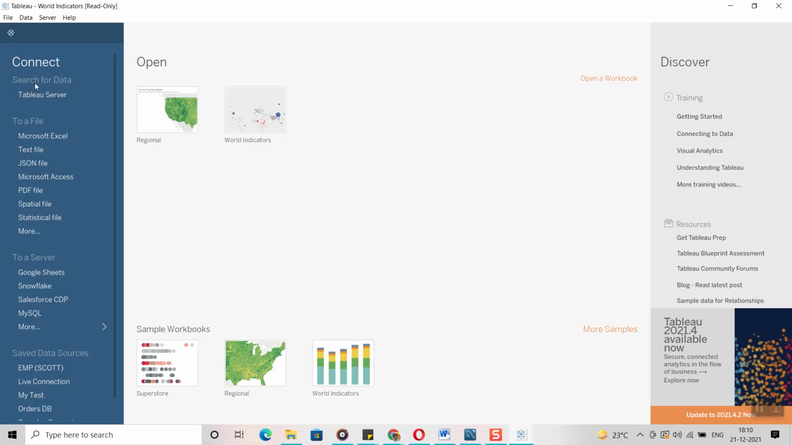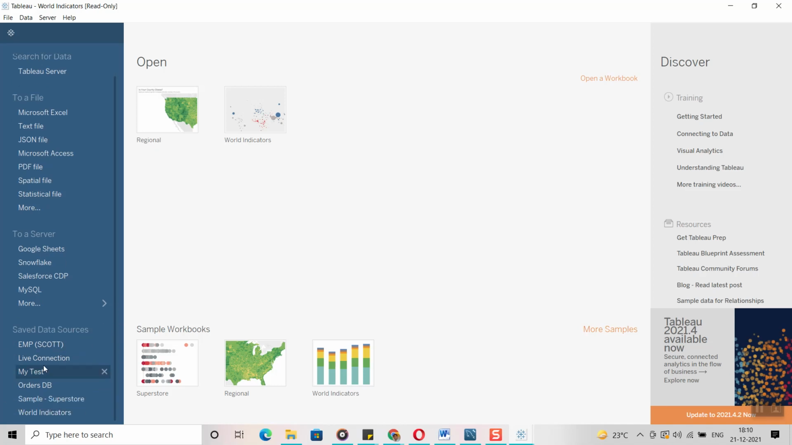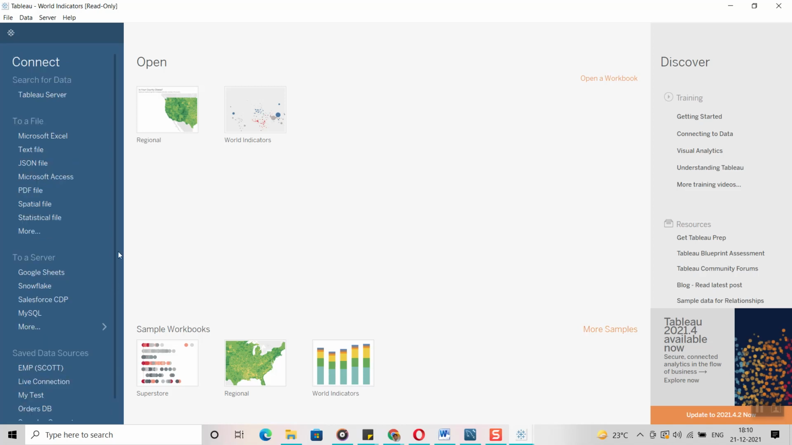But guys, these are the different connections. Now here, the saved data sources option I am going to explain to you later. If I explain it now, you are not going to get anything, it will be confusing. So now, guys, before we start, we have to learn some terminology.